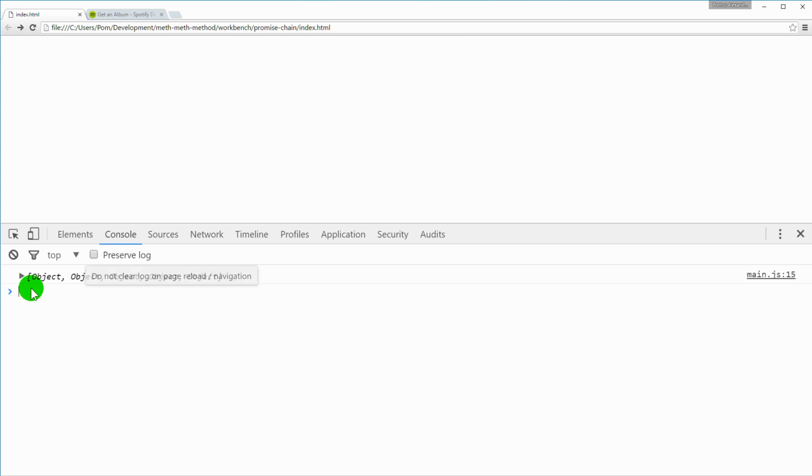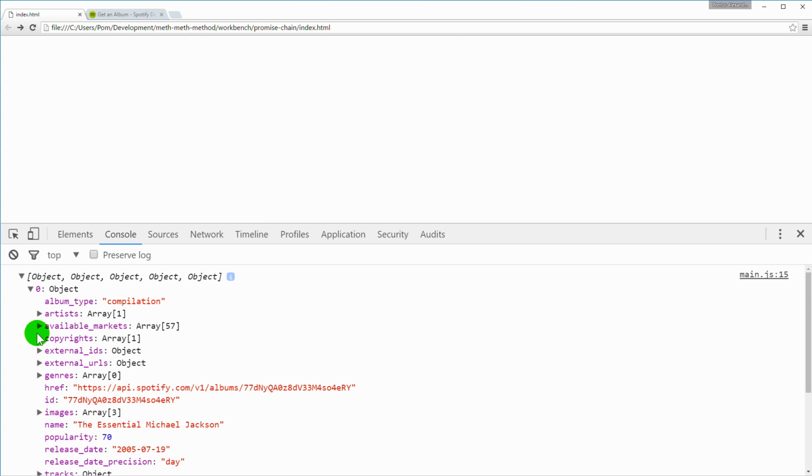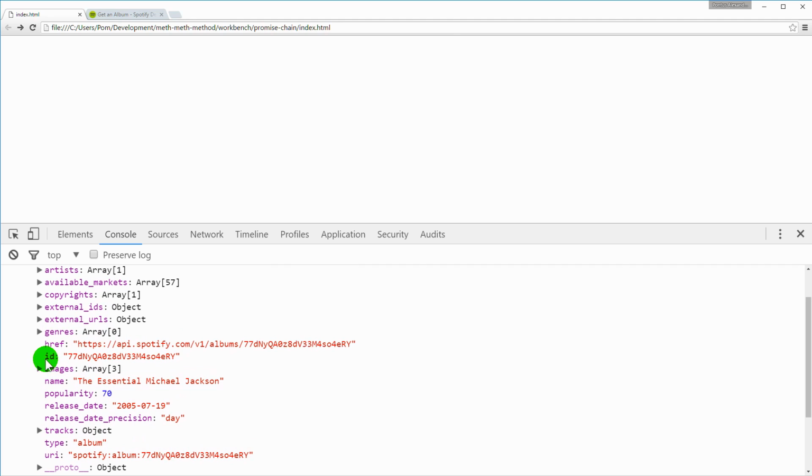And see what we get. Okay, now it looks better. So here's all the albums that we got out. What do we have here? The Essentially Michael Jackson is a good one. I bought that at the gas station once.